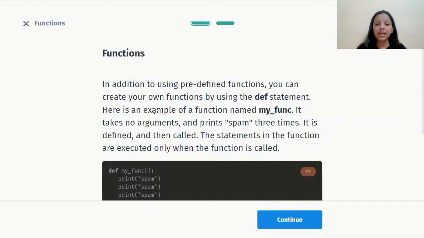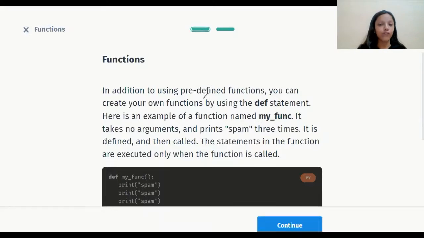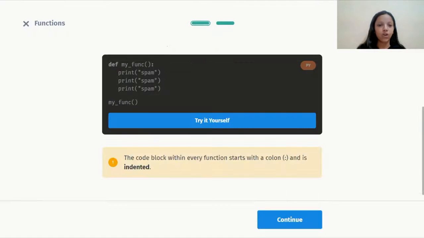Now, in addition to using predefined functions, you can create your own functions using the def statement. Now, what are predefined functions? Predefined functions are like print, range, str, etc. Now, this kind of function is something new. You can create it all by yourself, and this is the main thing. Here's this example. You can see that spam is printed thrice and then it is called. The statements in the function are executed only when the function is called, which means only when you click the run button in a normal sense.